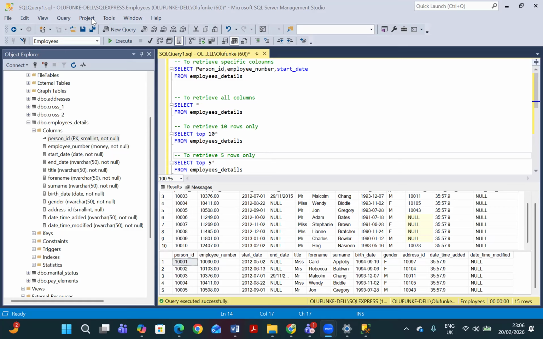Once you've installed your SSMS, just load up the files. Create the database first: create database and the database name, and then you just execute. That creates the database. Then you go into the database, right click, click on tasks, then import flat file, and then you import the files one by one. All right.